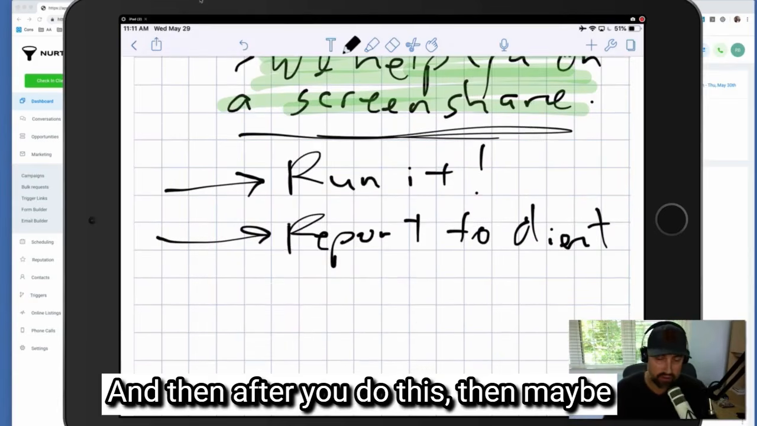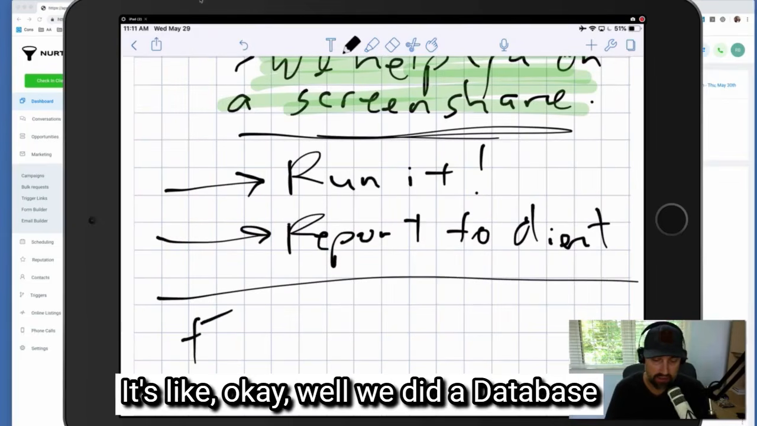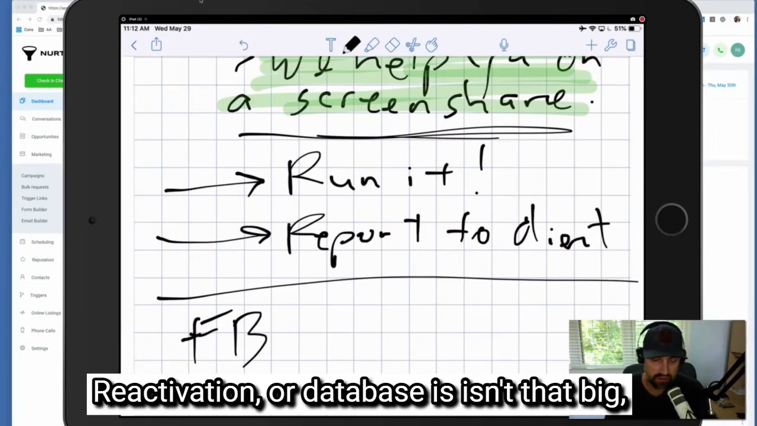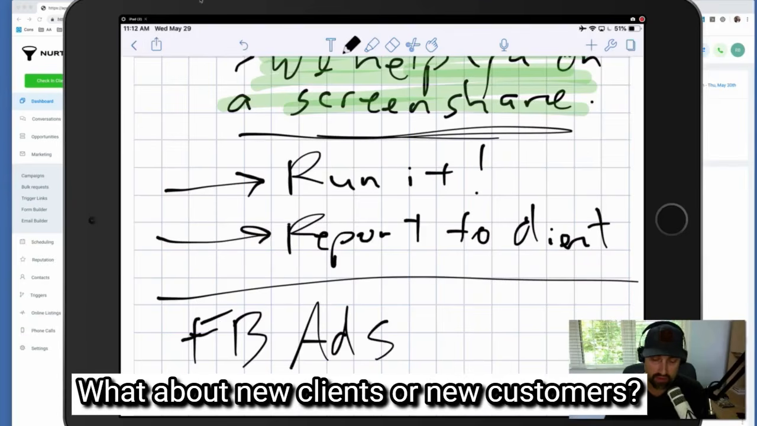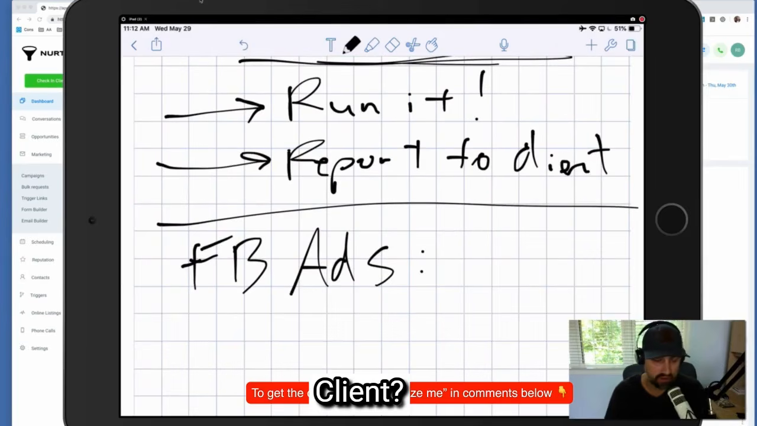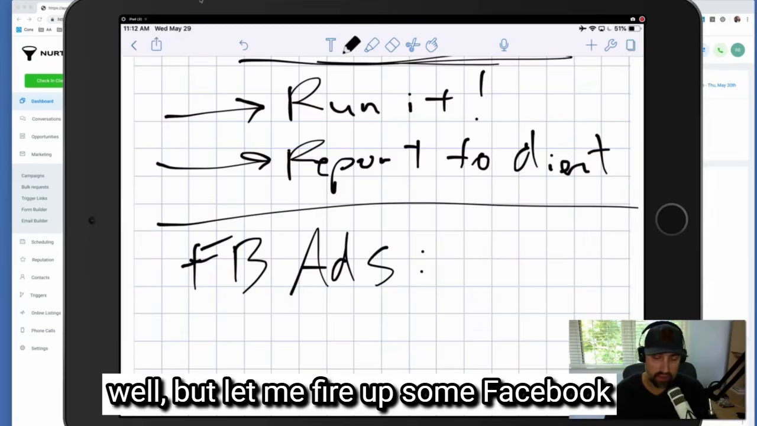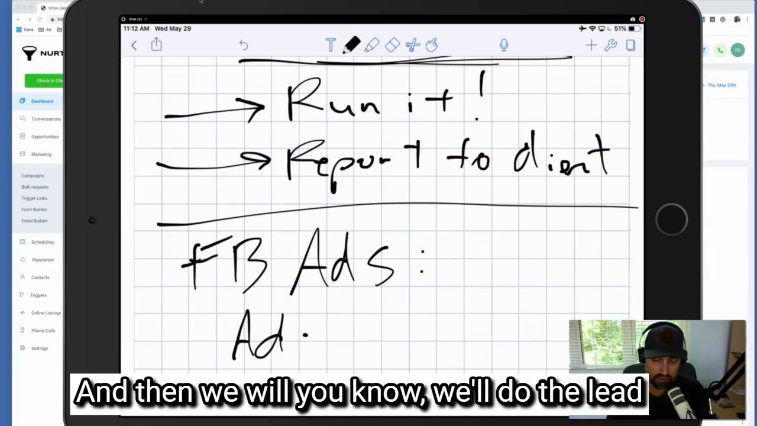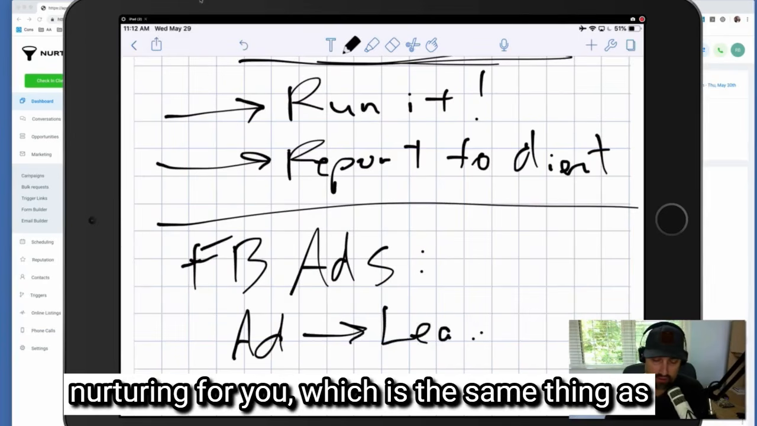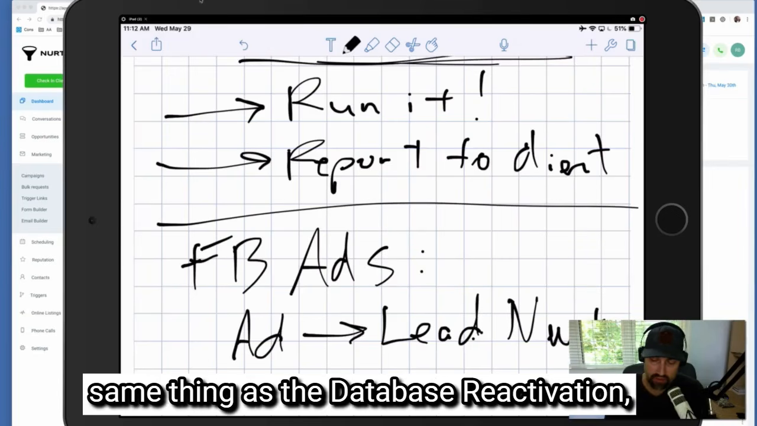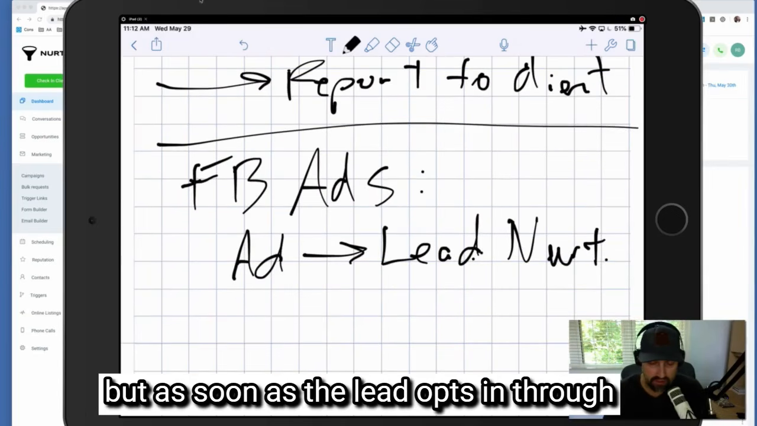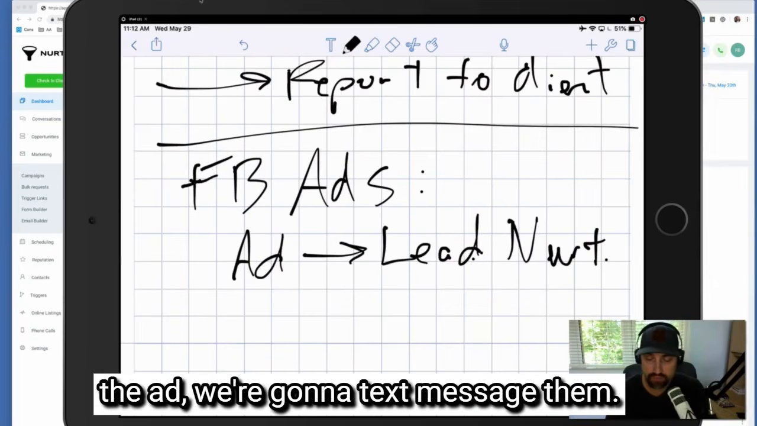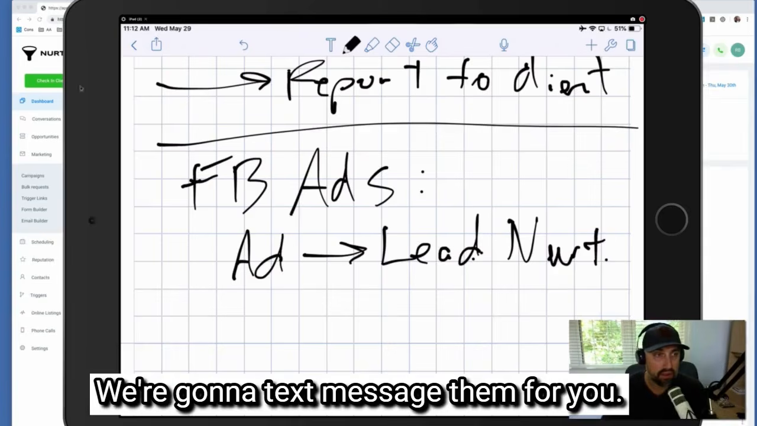And then after you do this, maybe you start some Facebook ads, right? So like, okay, well, we did a database reactivation, or the database isn't that big, so we're going to run some Facebook ads. What about new customers, Mr. Client? Yeah, let's do that. Okay, great. Well, the database reactivation is going well, but let me fire up some Facebook ads for you using that same proven offer. And then we'll do the lead nurturing for you, which is the same thing as the database reactivation, but as soon as the lead opts in through the ad, we're going to text message them for you.